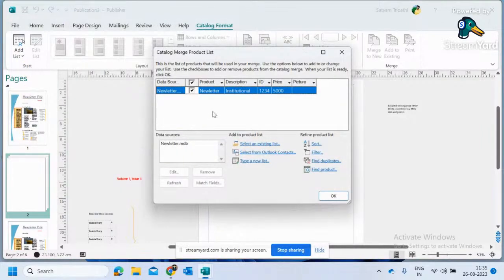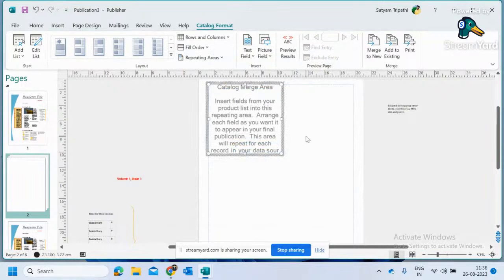So here if you see, I have created one catalog, which is a newsletter, which is the product, and the description is institutional. You can also see the options here, add to product list and refine product list. Here you can create more catalogs, you can add more items, you can give the descriptions, and then you can click OK. So see, once I created the catalog, now you can see I have options to select.